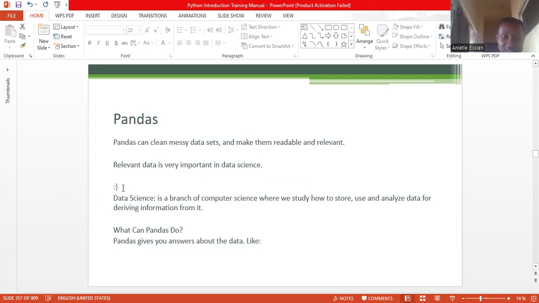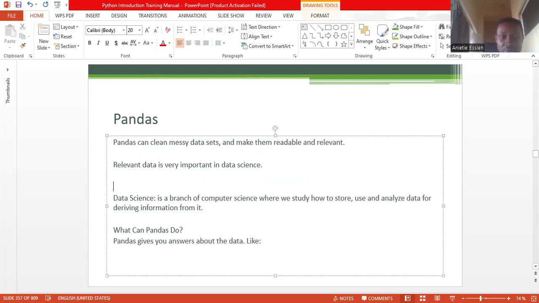Now, what is data science? Data science is a branch of computer science where we study how to store, use, and analyze data for deriving information from it. What can pandas do? Pandas gives you answers about these data sets. Data science is a branch of computer science where we manipulate data sets in order to derive information from that data set and to provide solutions to problems.